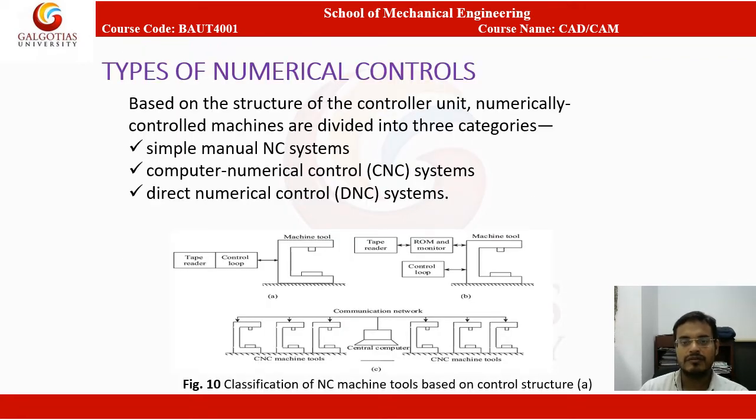Then types of numerical controls: simple manual NC systems, then CNC system, then DNC system. In a manual system, we write the command, then in the NC system we use the punch tape to enter the commands and feed the punch tape into the machine manually. But in the case of CNC machine tools, there is no need of punch tape. We write the command in the computer, or we generate the drawing, then we go for the code generation. In the DNC system, all the things are controlled by a central computer on the shop floor. So that is the DNC system.